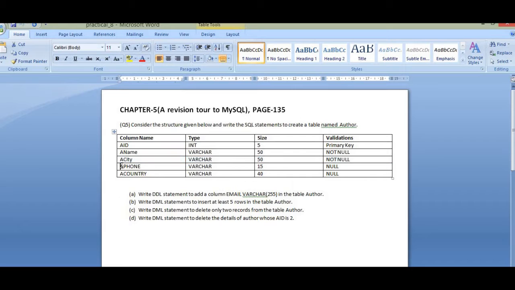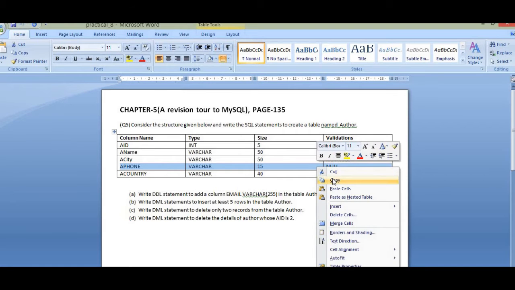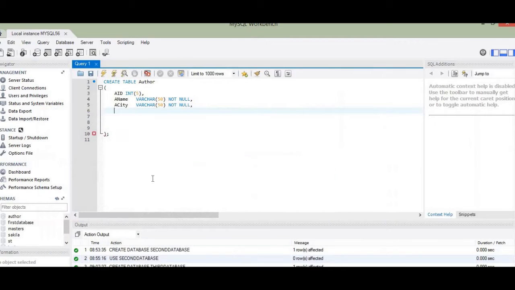Then the fourth column is a phone. The type is varchar, size is 15 this time, and validation is null. So let me copy it. Okay, so the column name is a phone. Let me keep the defined size within brackets along with the type.